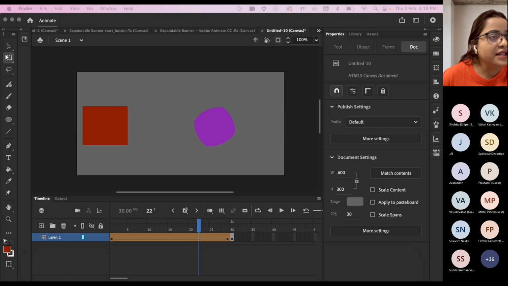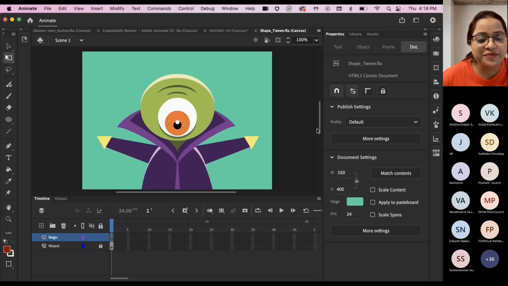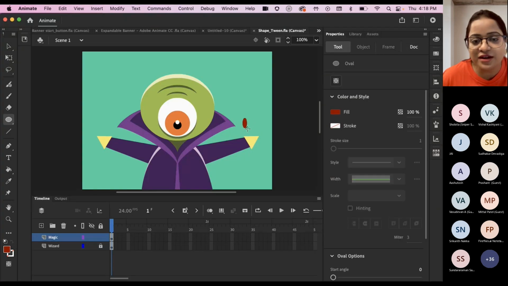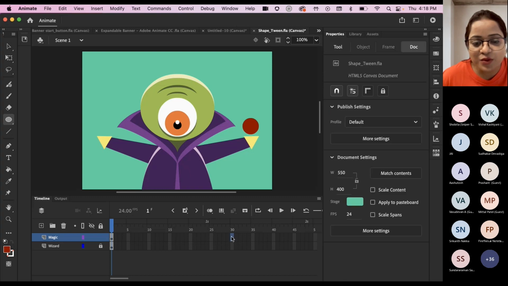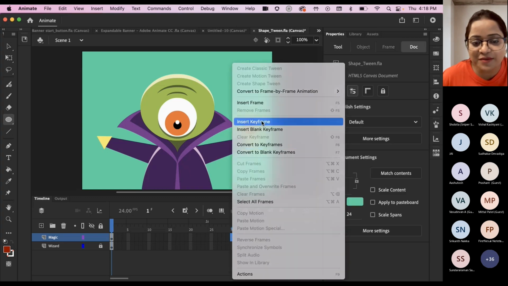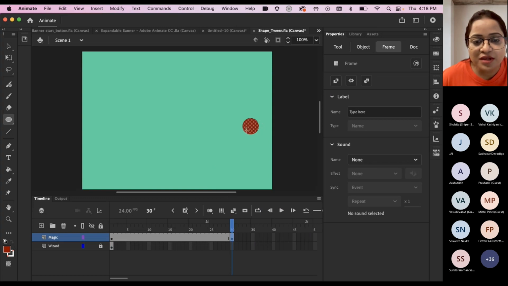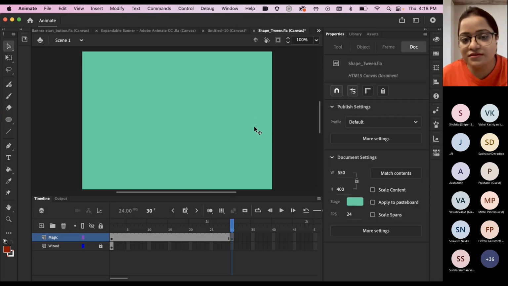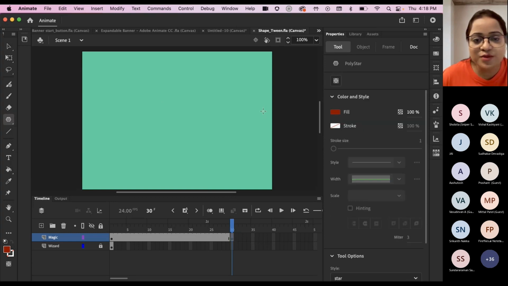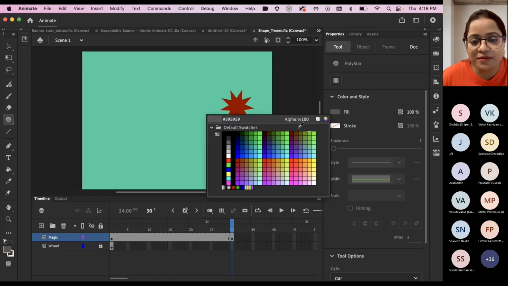So let me open this file. Yeah. So here I have this monster, and suppose in this I have two layers. One is this wizard layer, and here I want to create a circle in this area. So I'll just create a circle. This wizard has a circle in his hand, and once he reaches this frame 30, I'll insert a blank keyframe. Here I'll just delete this one from this area, and select this polystar tool and probably change the color to a bit of yellow.